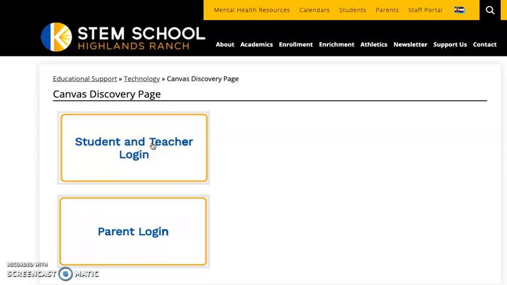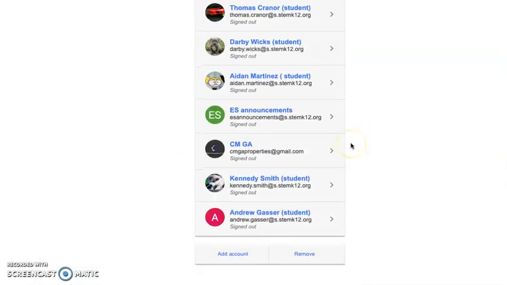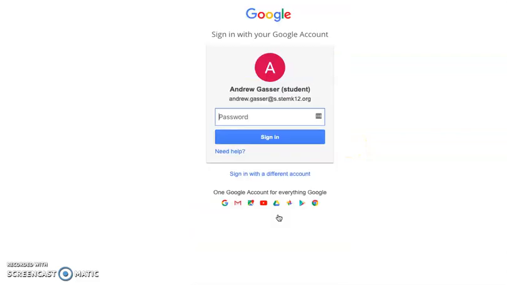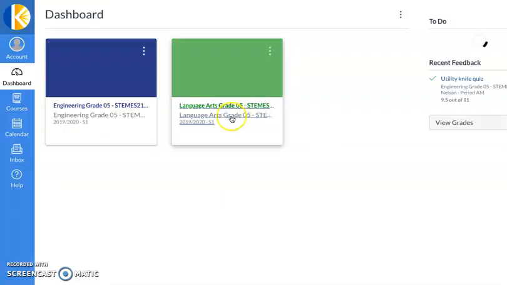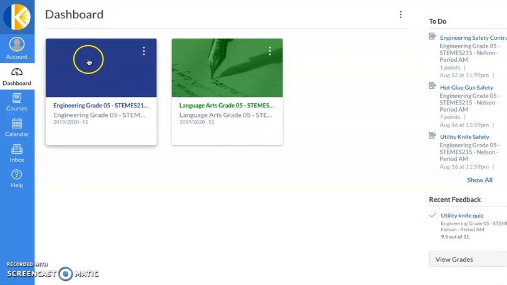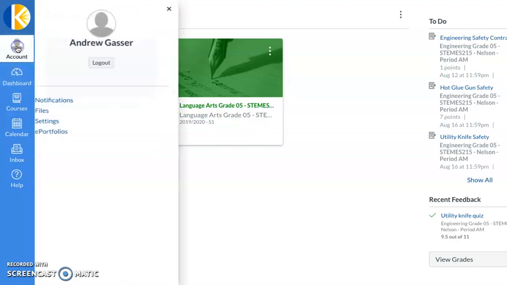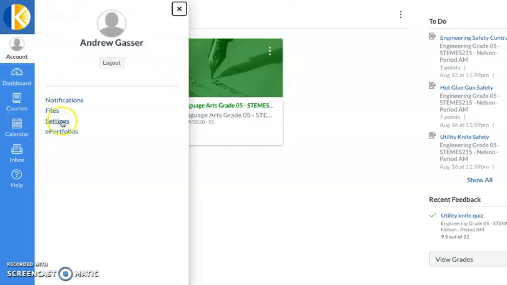I'm going to click log in as student and teacher. I'm going to choose or have my student log in. You know it's a student email because they have that S dot. I'm going to put in his password and sign in as him. Once I'm in, I'm going to go to account. I'm going to click on settings.